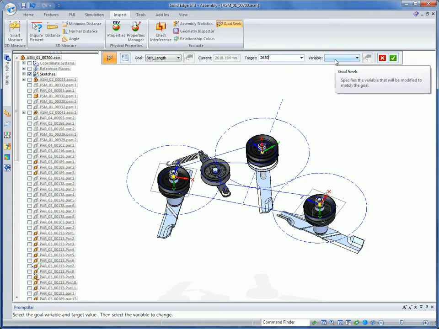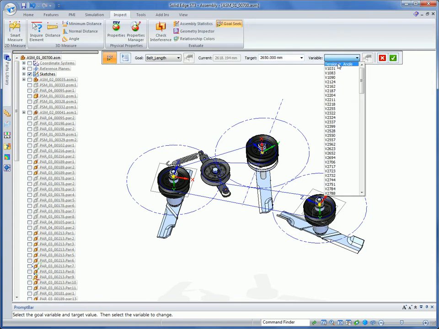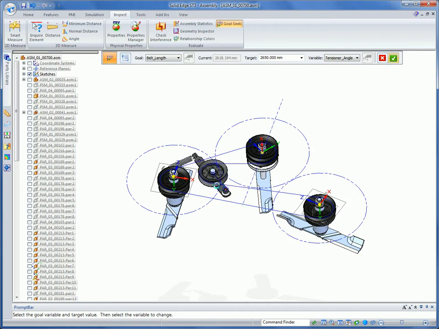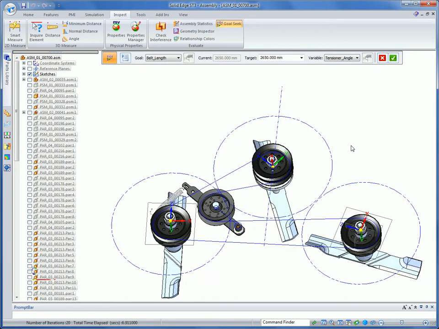I'm going to achieve this length by changing the tensioner angle. The tensioner angle is a dimension that drives the angle of this line, which controls the center of this location. By adjusting that, I've now brought this to my 2650 millimeters. So that easily, by having just 2D intelligence, I've driven my entire three-dimensional model.